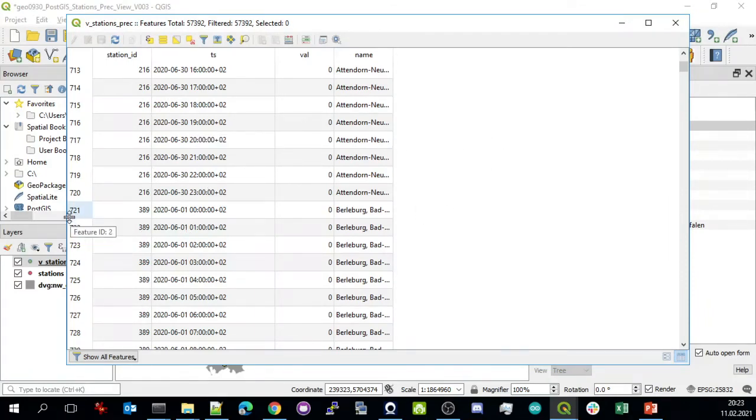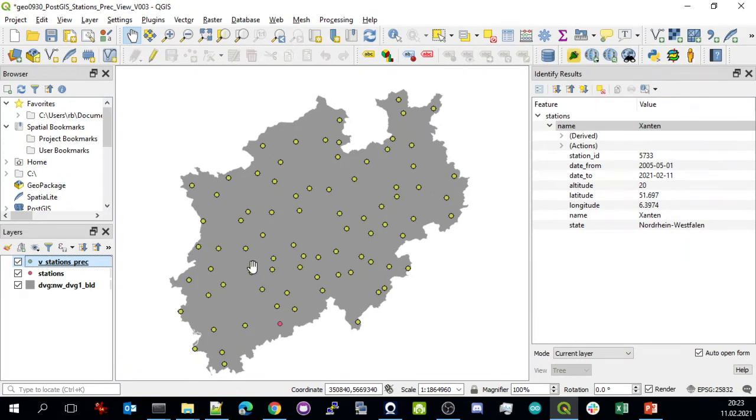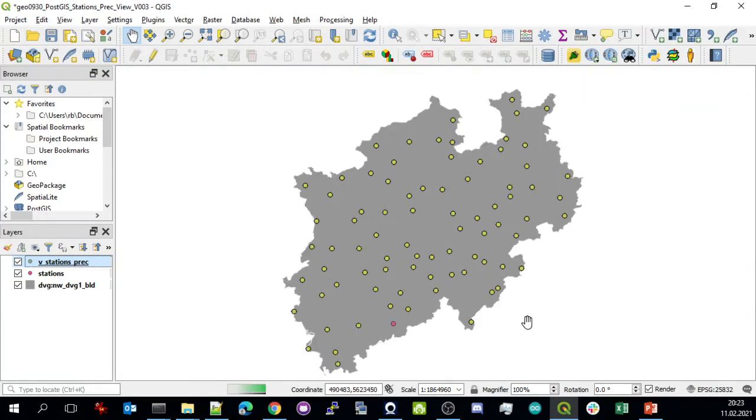And now we have basically 720 features printed on top of each other when we select the station 216. So at the same location here. So each of these points in the map is not just a point, it's 720 points stacked, so printed on top of each other. And that's now where the time manager comes into play.